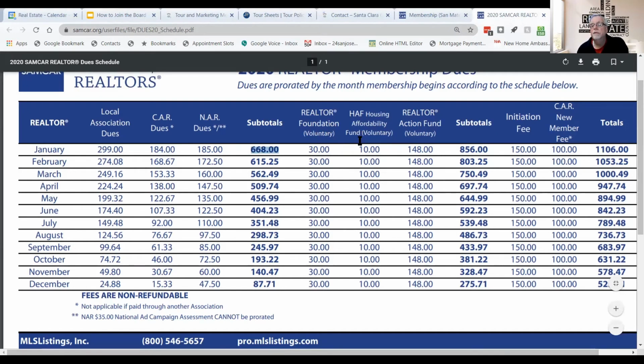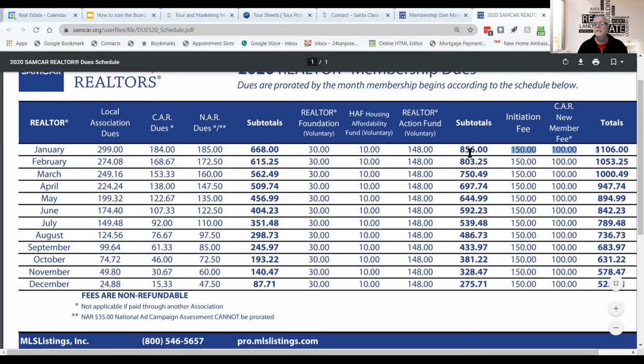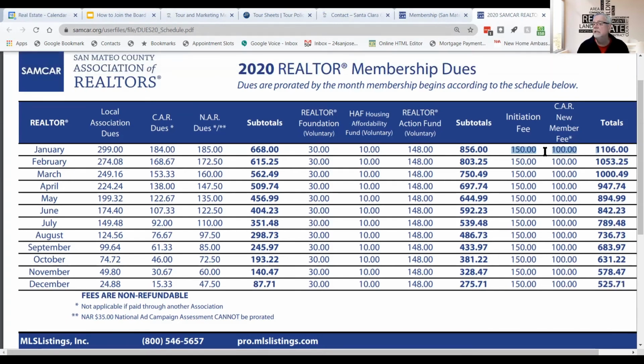Now, voluntary, and voluntary, these are the foundations, the Action Fund. These are things that are being done to lobby for real estate agents and that sort of thing. That is optional, right? And as you can see, 160, 70, it's almost $200. You could skip that, but you're going to have to pay the initiation fee and the new member fee. So the 668 plus 100, 768 plus 150, 8, 9 something, you could shave off a couple of $100.